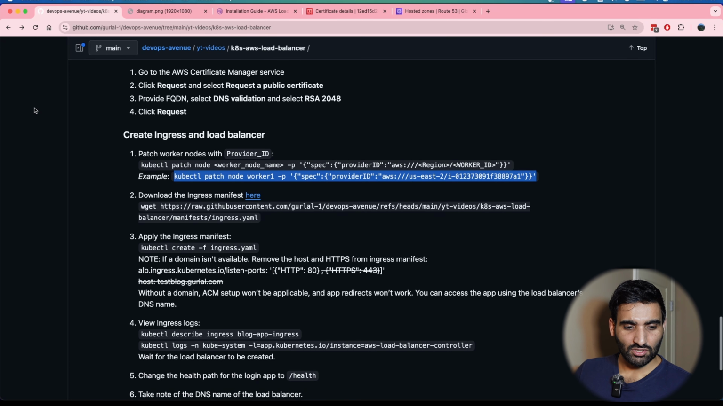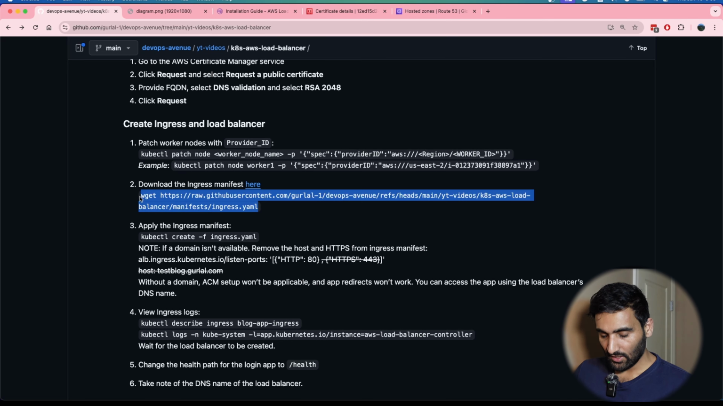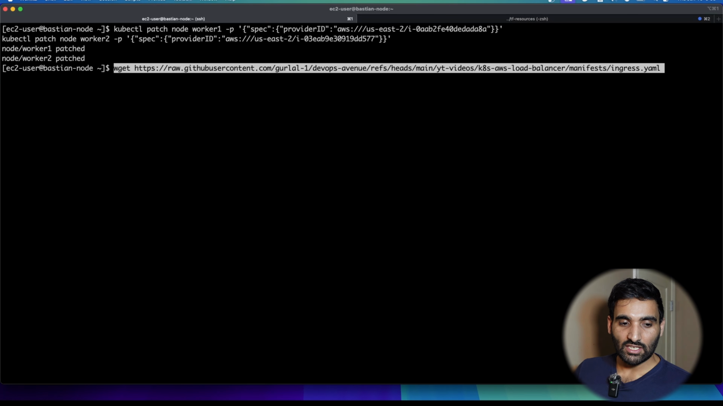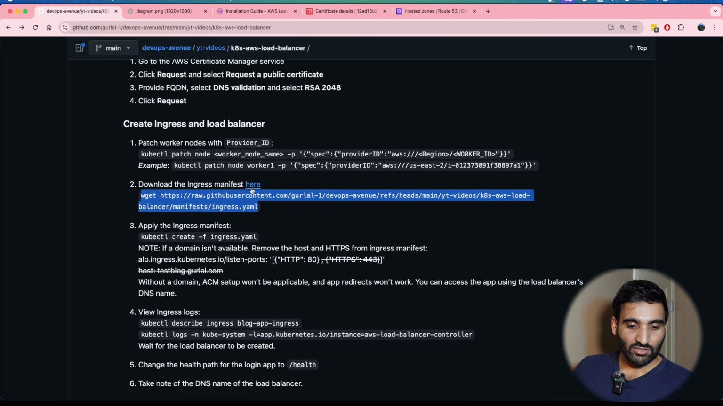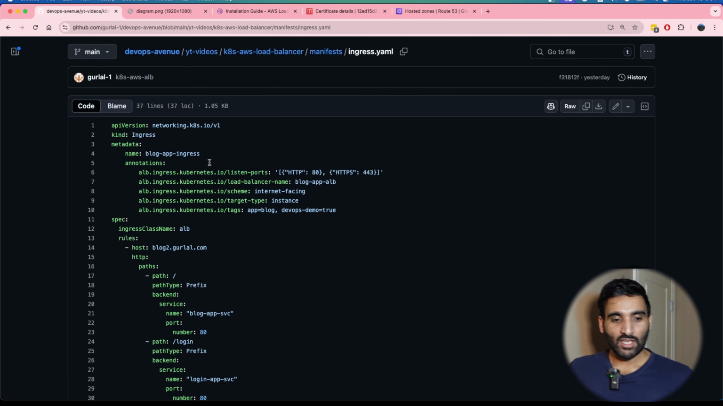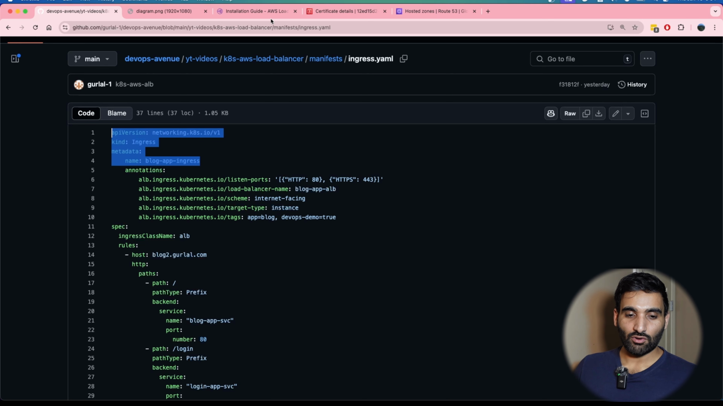So the next thing we're gonna do is download this Ingress manifest file. The Ingress is the way we are going to create the load balancer. Load balancers only get created when you're creating a service or Ingress resource. If we review what's in our Ingress here, at the top we're telling the kind and the name of our Ingress. We're using a whole bunch of annotations here. The annotations define how we wanna configure our load balancer.